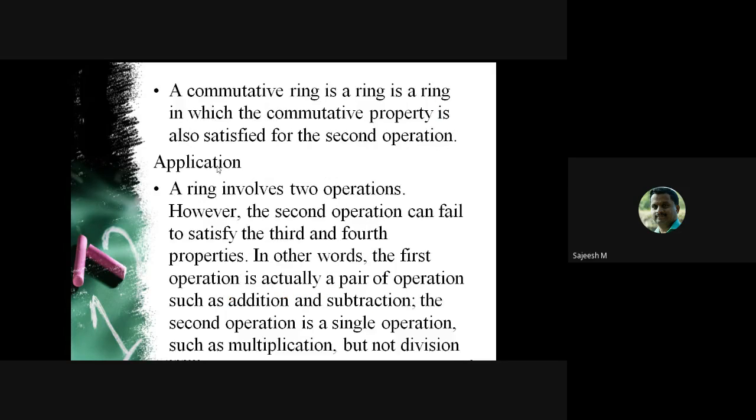Then a commutative ring is a ring in which the commutative property is also satisfied for the second operation. The commutative ring is an extra feature. A ring is said to be commutative if the commutative property is also satisfied for the second operation. A ring involves two operations.